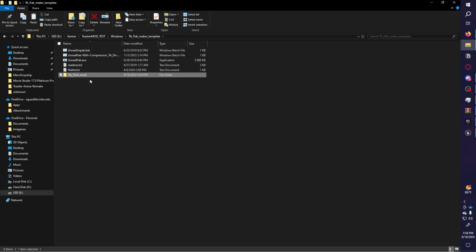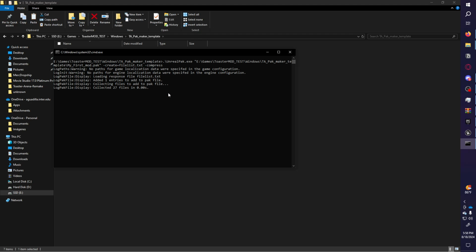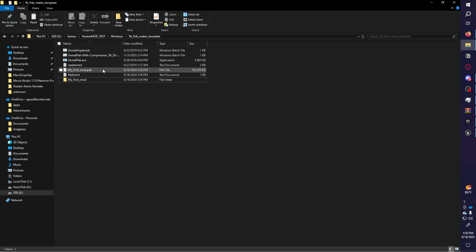That you made. So now that we have the folder, what we want to do is select it and drag it right here. And that's going to start making a pack file. It shouldn't take too long, usually a couple of seconds. See, it says press any key to continue. We press that, and then we are left with a pack file, my_first_mod pack.